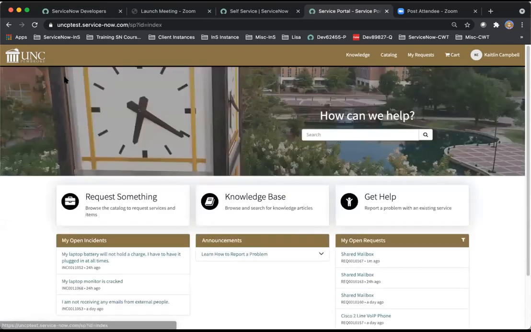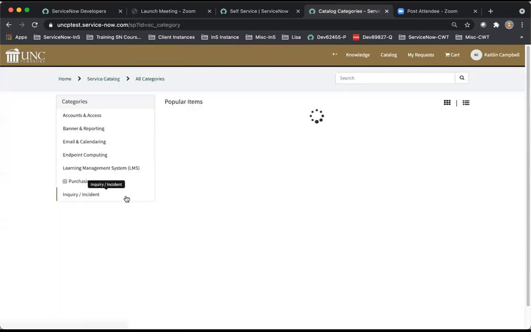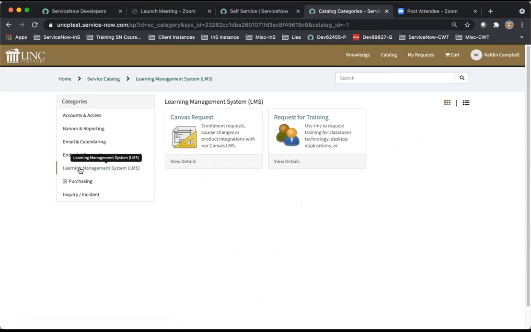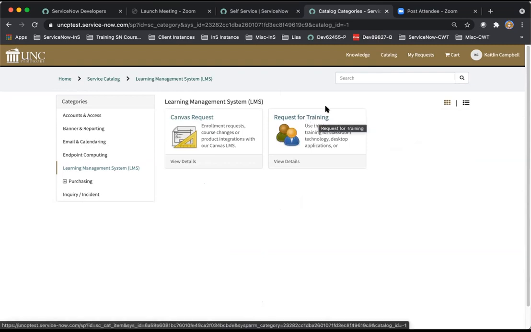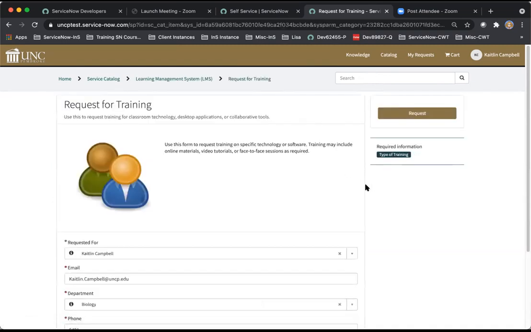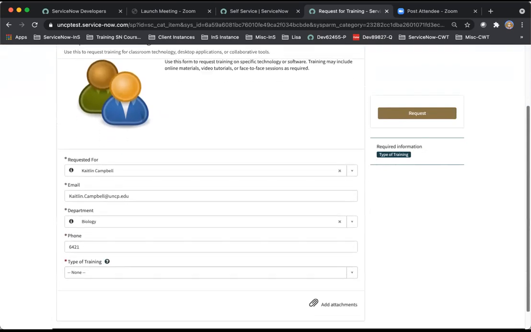So let me go back home, and let's say I want to request another catalog item. And let's say it has to do with training. So I'm going to go into the learning management system category. And what I'm looking for is a request for training. Now I could also type it up here into the search engine. So if I go into the catalog item called request for training, then I'm going to scroll down here.